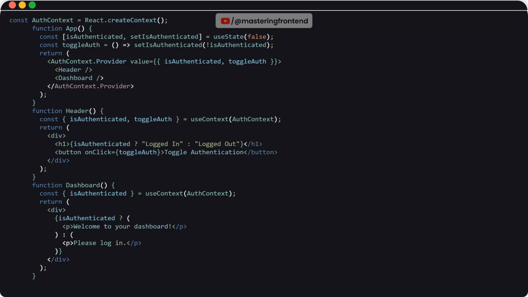In the Header component, useContext(AuthContext) is used to consume the authentication context, allowing the component to access isAuthenticated and toggleAuth. Based on the value of isAuthenticated, it conditionally displays either logged in or logged out, and provides a button to toggle the authentication state. Similarly, in the Dashboard component, useContext(AuthContext) is again used to consume the authentication context. It checks the value of isAuthenticated and conditionally renders either a welcome message or a prompt to log in.